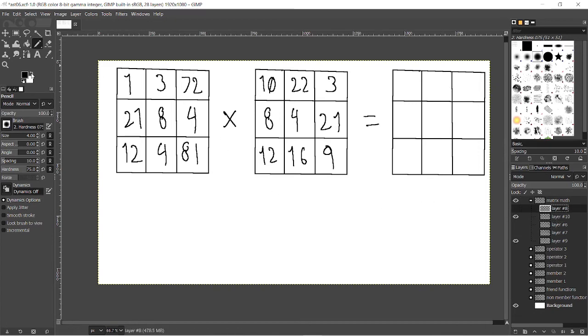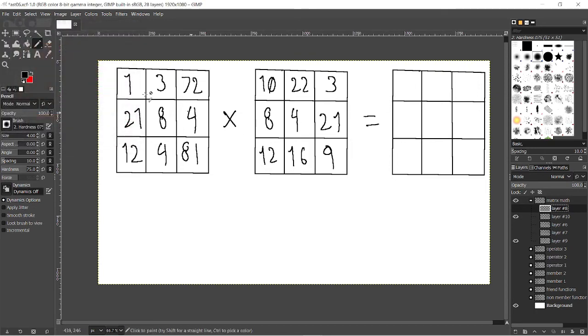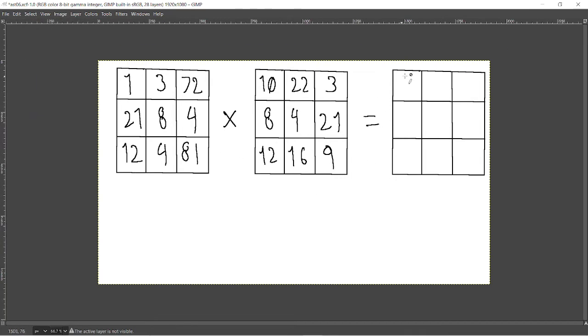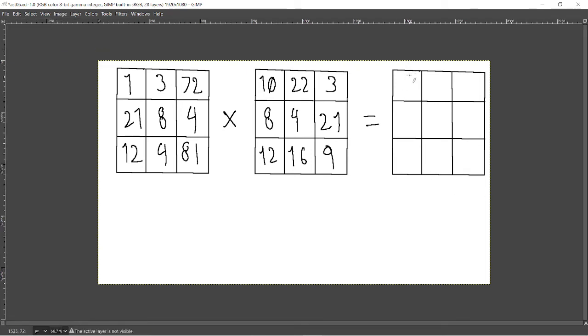Now for matrix multiplication, it's not that simple. This is where things get complicated. So, all right, we want to get the value for this square in the matrix. Well, how do we get that value? Specifically for this square at this row and this index.